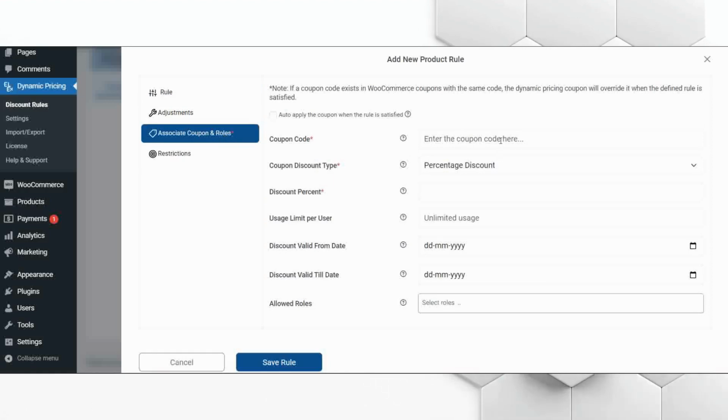Let's understand the coupon settings in details. First, we have auto apply coupon. This will be handy if you want the coupon to be automatically applied whenever the required conditions are met. Then you have the option to set up the coupon code. After that, select the coupon discount type.